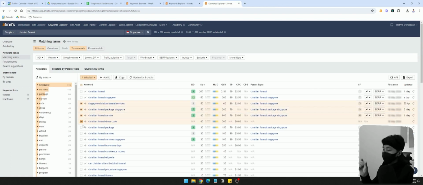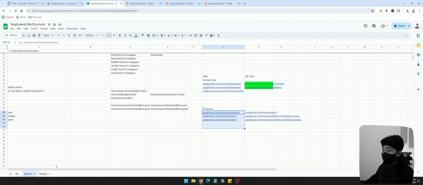So you can see what I've noticed. This is where I keep my notes. There are a few things. The main service is the one that captures most of the traffic. Services and packages, these two. The main terms that our customers are looking for are services and packages. So these are the main terms.